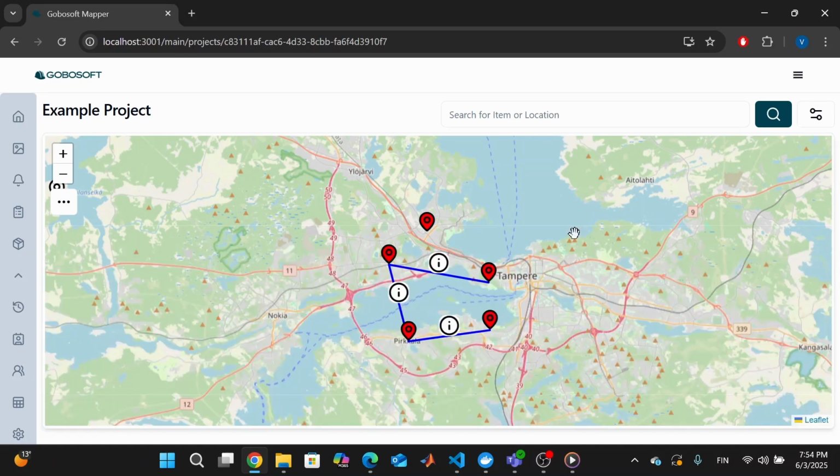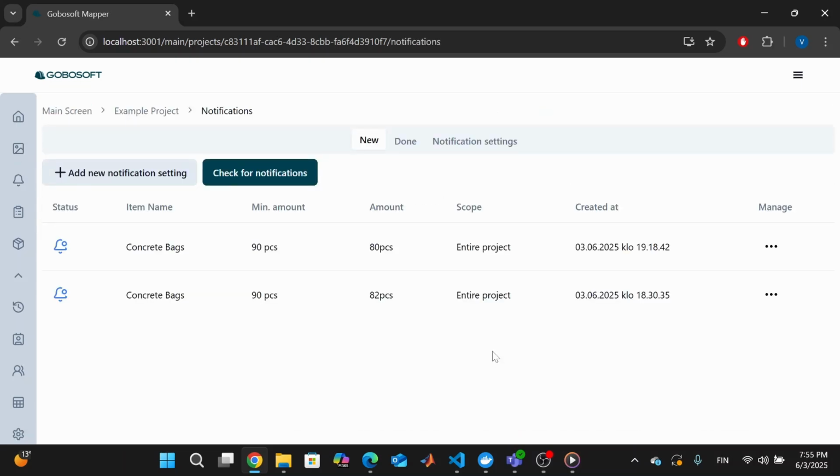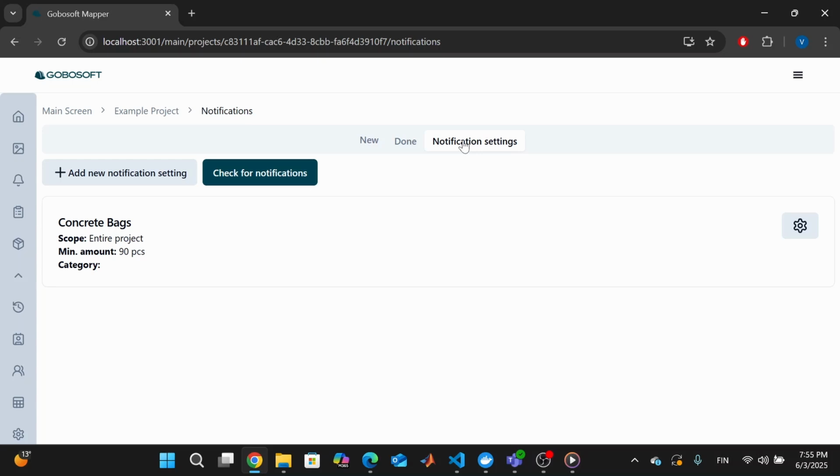Let's now look at setting material alerts. From the Notifications tab in Mapper, you can easily view all the alerts, their statuses, and create new alerts for material levels. Let's create a new alert.